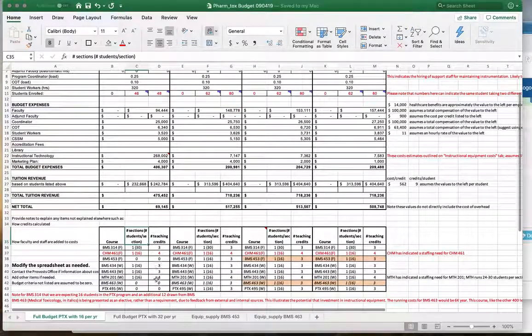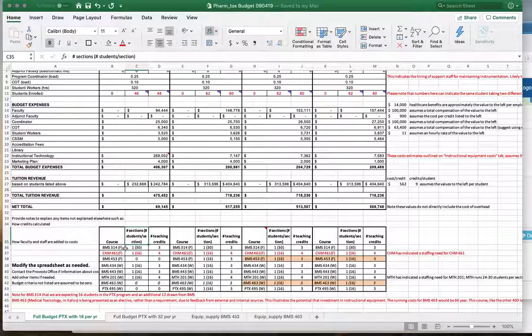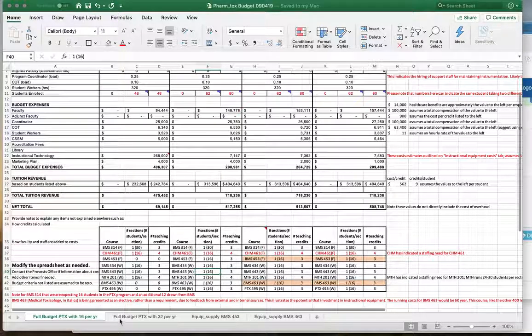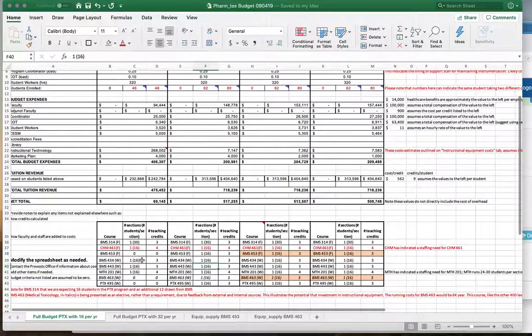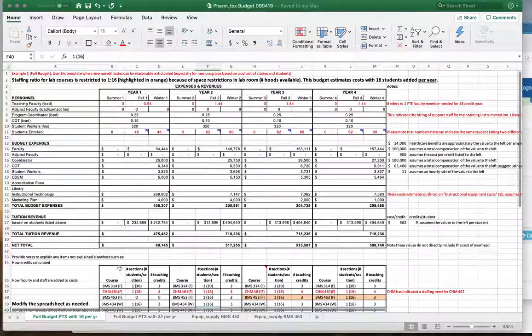Now that we have this outline, we can see that as time goes on, for example, in year 1, 453 would not run. That's a pharmacodynamics and pharmacokinetics class. But in year 2, it would start to run because these students would start to matriculate and would have taken the prerequisites to be eligible for that course. You can see that it continues in that direction. What we have down here is the full budget for 16 students per year, and that's because of the space and teaching and pedagogical restrictions that we have with our lab course.